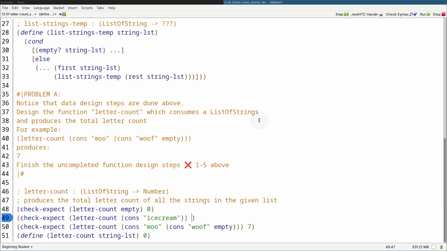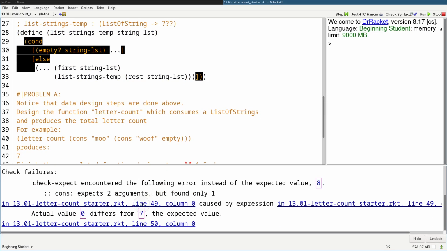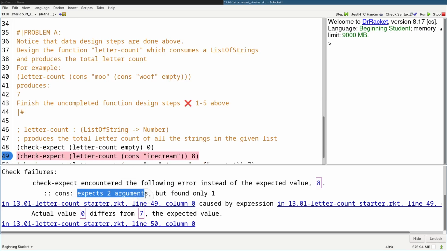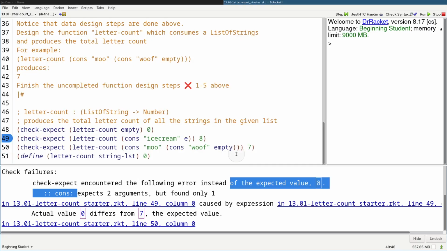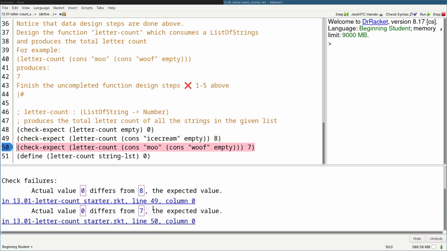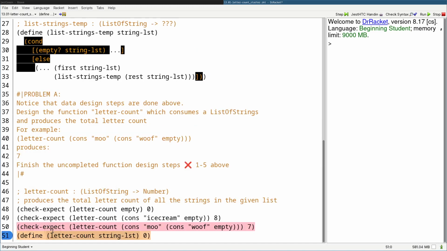8 letters in total. So let's just run our stub against the examples here. Looks like we got an error. Cons expect 2 arguments, but only found 1. Oh, I forgot the empty here. Whoopsie daisy. Now the stub should run fine against the test. We should just get mismatches, and we are good to go. All right, going to comment out the stub.